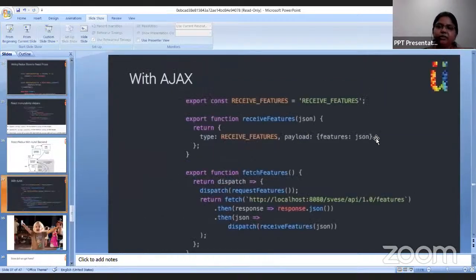The most important thing is how you do with your Ajax and how you do with your external API connect. So these are the two things. You can see here how you are trying to fetch your data and how you are trying to return the dispatch, and how into the dispatch you're sending your action, that is your receive features. You can see here dispatch receive feature, and then the JSON has to be sent here.